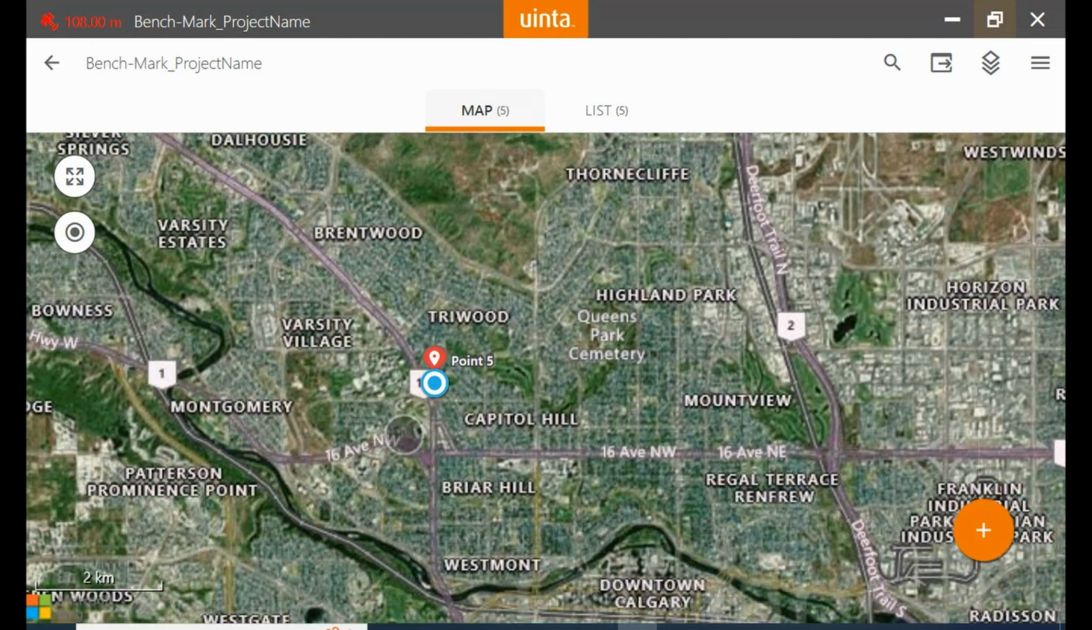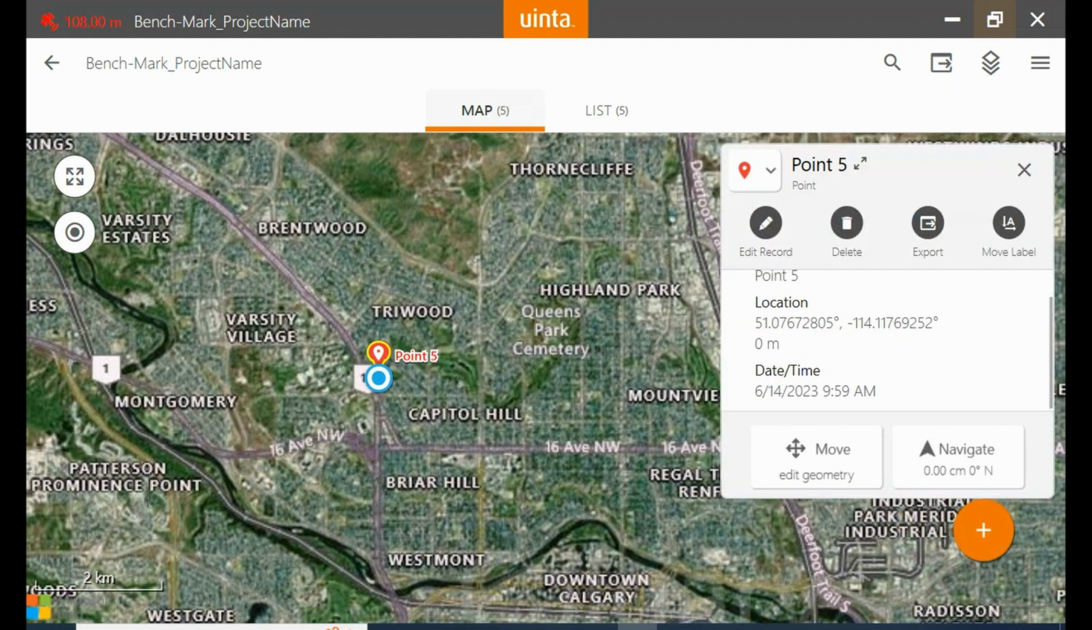So what I've done is I've opened up a project that I've shot a series of points in, and what I'm going to do is delete the first point from the map screen. To do that, I'm going to click on any of my points here. In my case, I'm going to use point number 5.